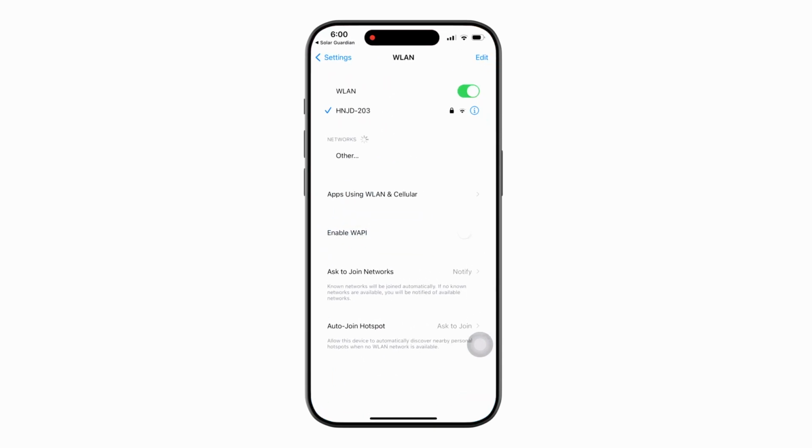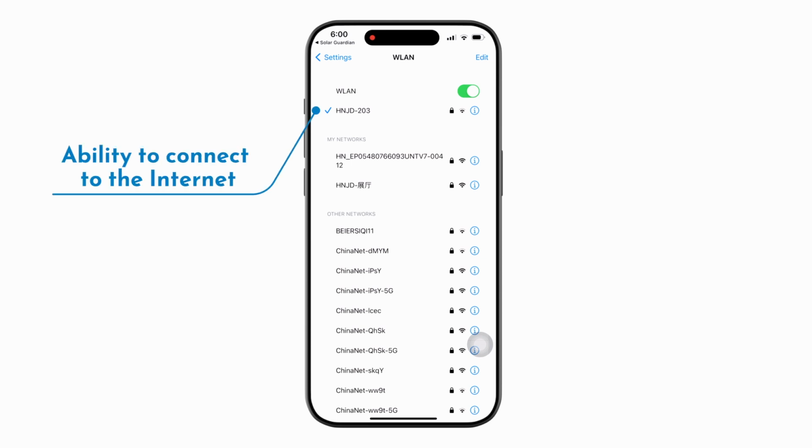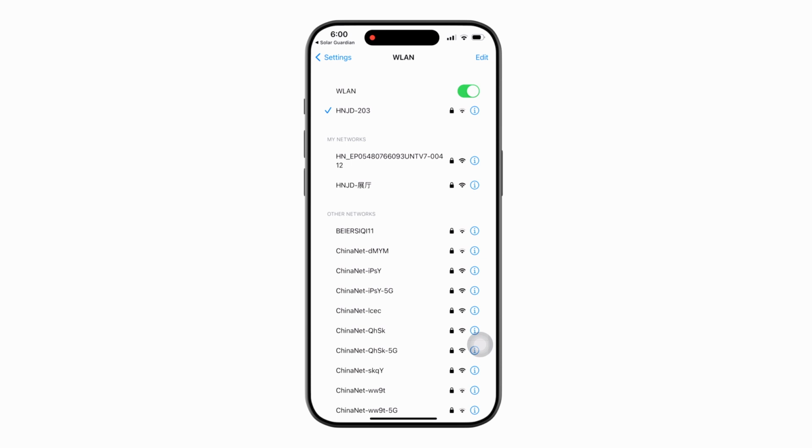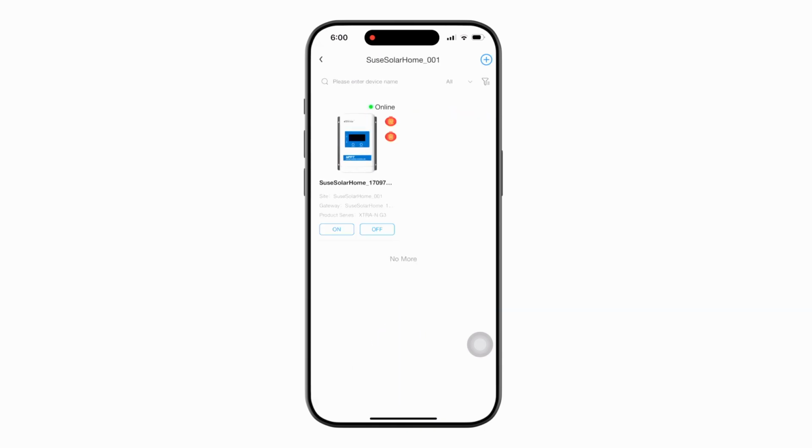Click the Network Switch button, then switch back to the phone's wireless LAN interface. This time, we need to choose a network with an internet connection to receive data from the server. We can see that the app has helped us switch automatically. Return to Solar Guardian. The Wi-Fi module networking has been successful. Click the Finish button to complete adding the first device.